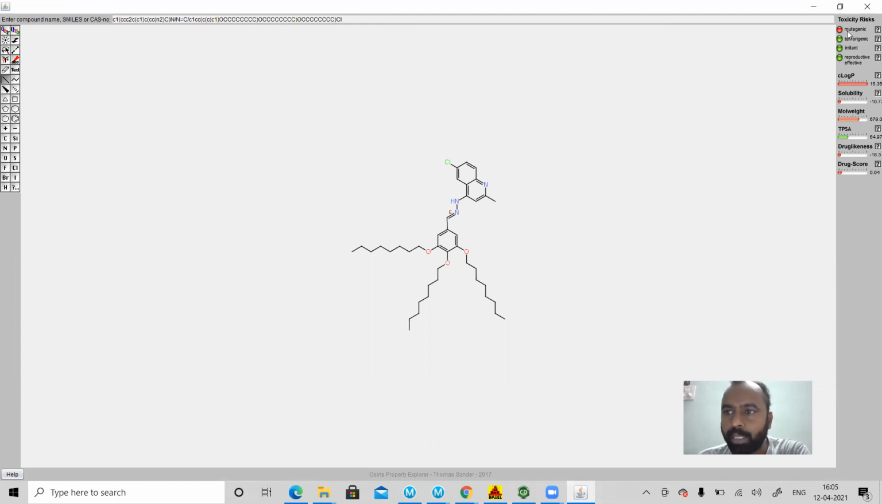Now if you see, it is highly mutagenic. The rest of the three parameters are green in color. That means you only have to bother about this red parameter. Now you see the C log P is also not proper. Solubility is also not proper. The molecular weight is also not proper. The drug likeness index is also not proper, and neither is the drug score. So by looking at all these, now you need to optimize the structure.